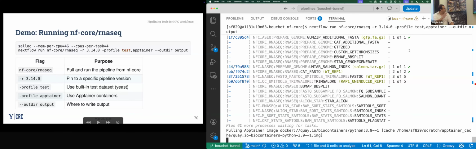But essentially, once this is all done, you'll have this whole output directory that you can look at each of the individual steps, as well as the final output that is produced at the end of the pipeline. And while that cooks, I will go back over here and try to finish up the slides.